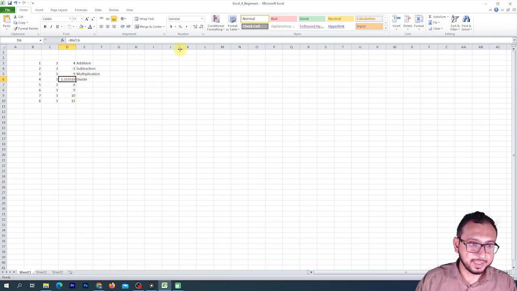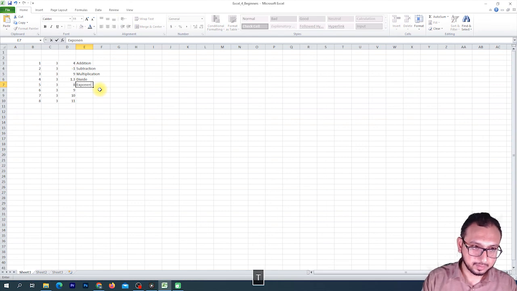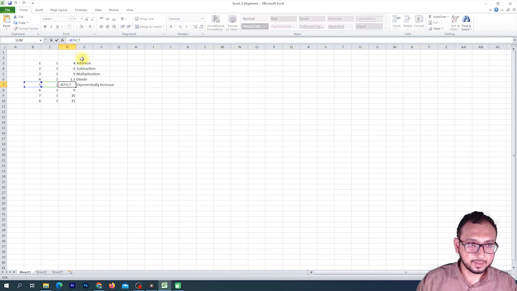Now if I want to decrease the decimal, like we have discussed, we are going to go over to the number group and click on the decrease decimal portion. Now if I want to exponentially increase these two numbers, I am going to put this small hat sign which is present over the 6 and click on it, and this exponentially increases the number.